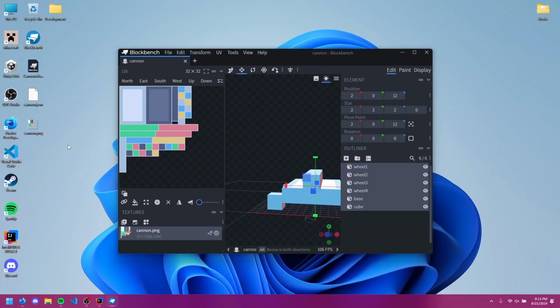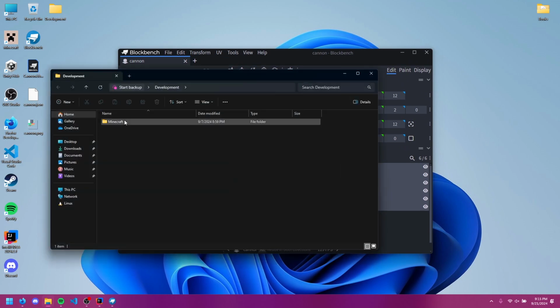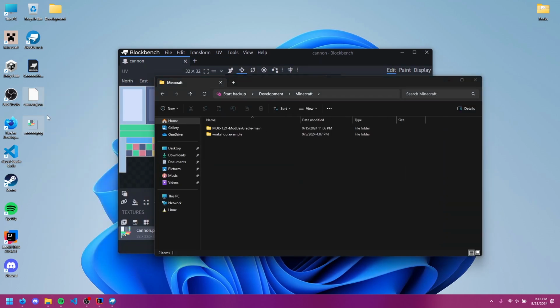Okay. So now we have these two files, and we can actually import them into our mod. And I'm also going to post these on the Discord real quick.